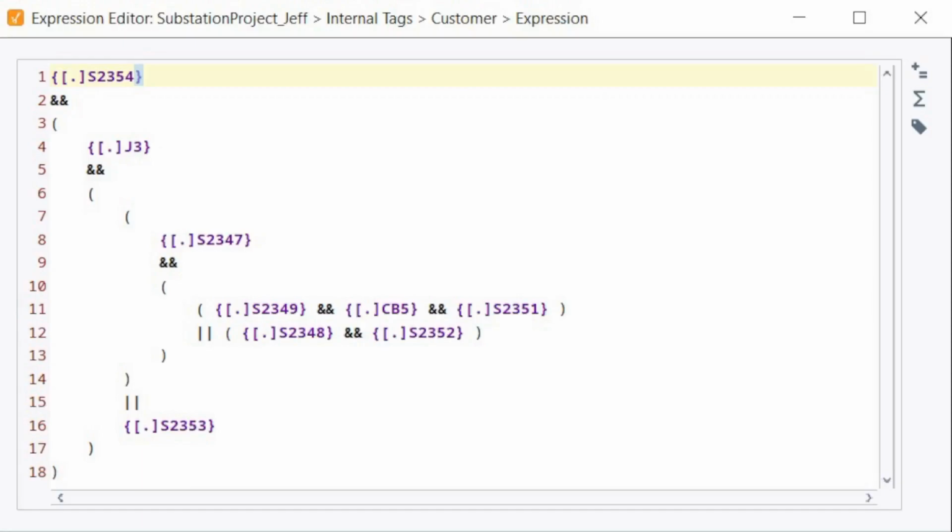Here's an example of some logic that controls color animation for a conductor in the substation. This window shows the expression that determines if the customer is connected to power. Each of the tags you see here are Boolean tags for switch position, except for J3, which shows if junction 3 is energized. I wrote my logic to represent closed switches as 1s.